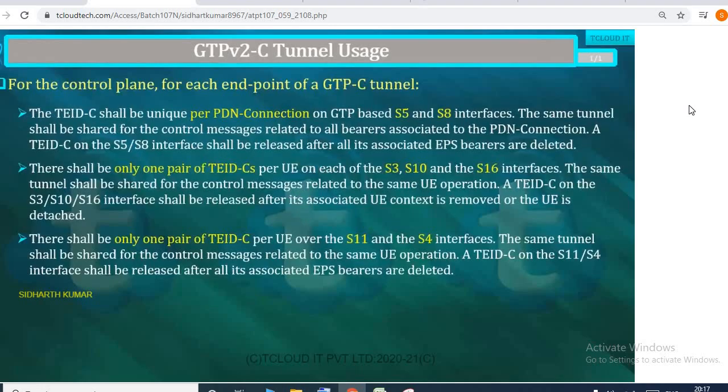But the only specialty is on S5, S8 interface between S gateway to P gateway. That will be dependent on the number of PDN connections the mobile is having. If the mobile has five PDN connections, you need to have five pairs of tunnel IDs that need to be created.